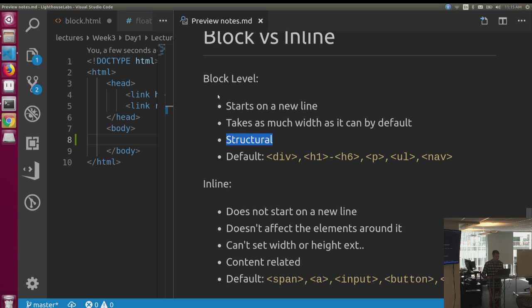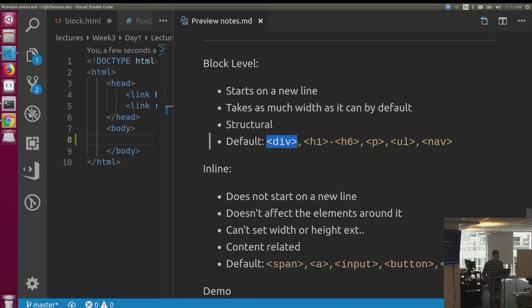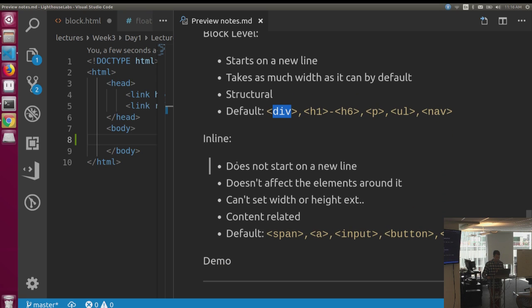By default, block level elements will be a div tag, an h1 all the way through h6 tags, paragraph tags, UL, which is building up a list, and navigation tags. A lot of the semantic tags that we looked at, I said they function similar to divs. They're exactly the same as divs, so they will be block level.